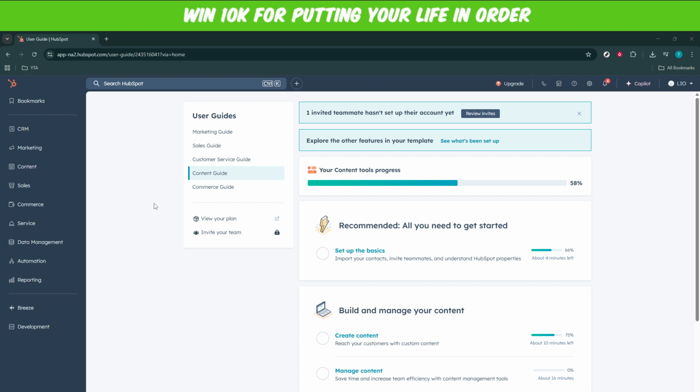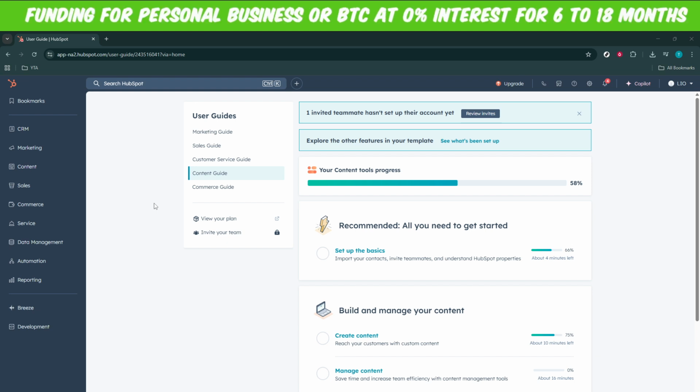First, head over to the HubSpot user guide. This will be your home base for all things related to setting up your email. Once you're on the page, you'll see an option for email right there in the guide. Simply click on it to get started on creating your new email.